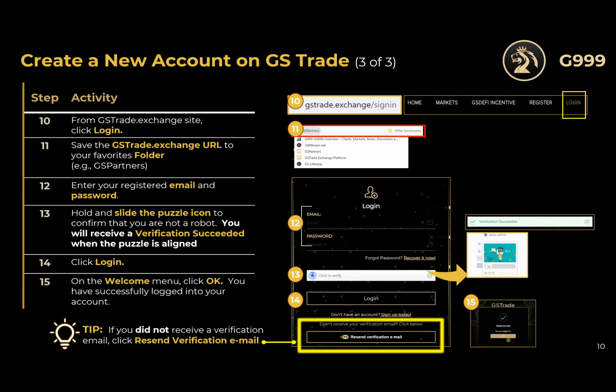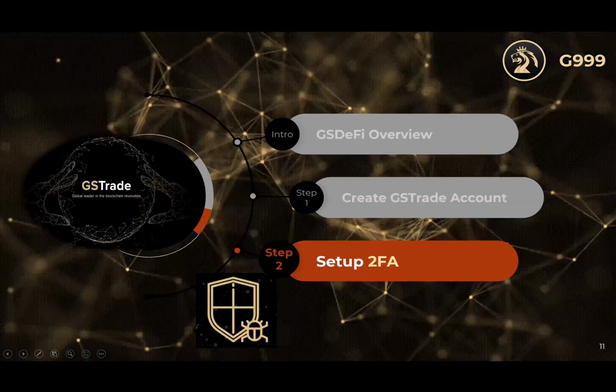In the event that you did not receive a verification email, you have the option to resend. Click on resend verification email as indicated here. You must verify your account before moving on to the next step. So once you click login, you're going to get a welcome message, and then you're done. Your GSTrade account has been created.